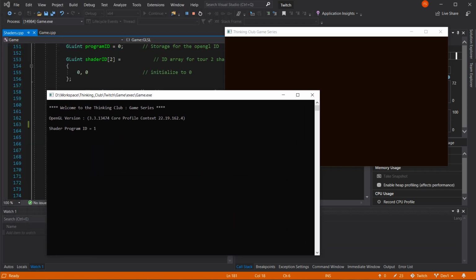Done. We have a shader. That was it. If you're not impressed by that, you're absolutely mental. That shader program's off my hard drive and just read in like that. Perfect.